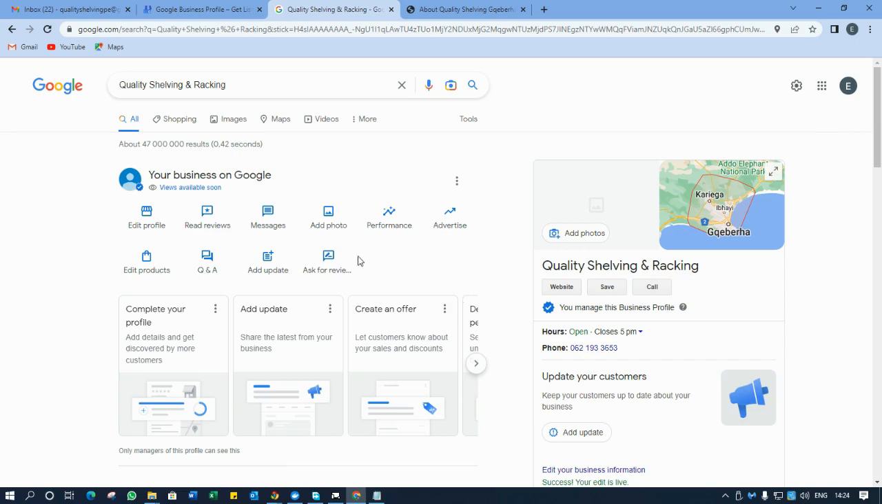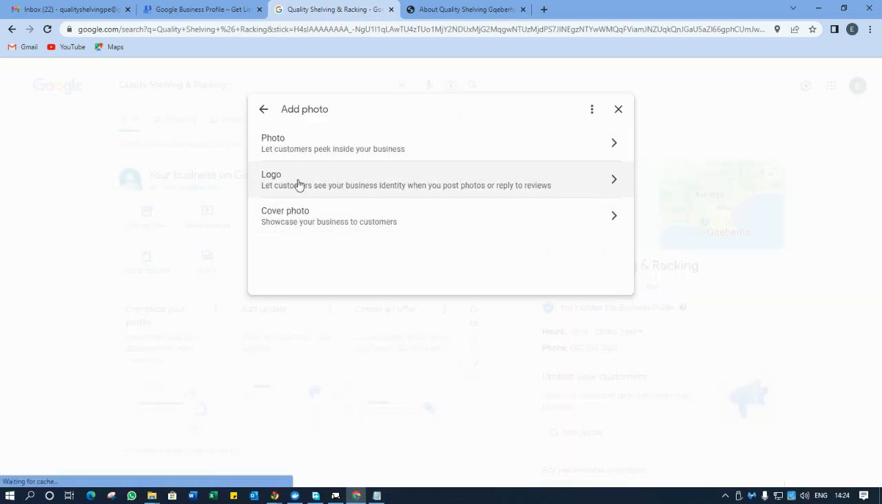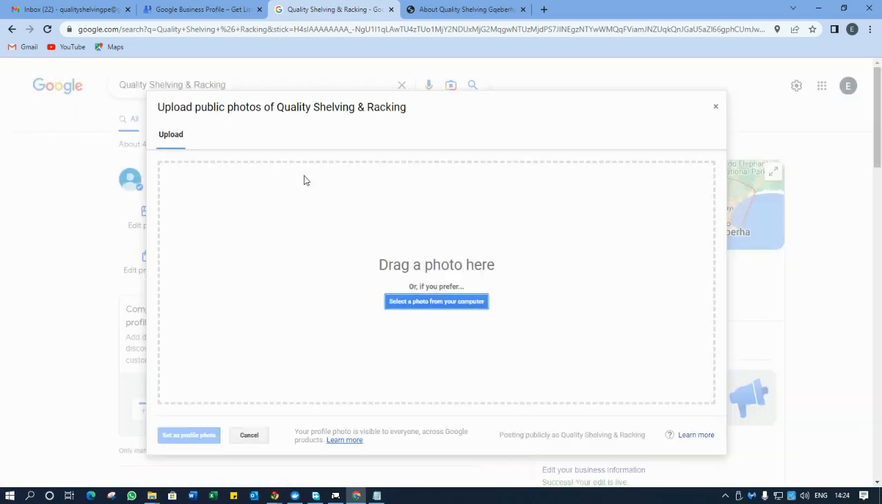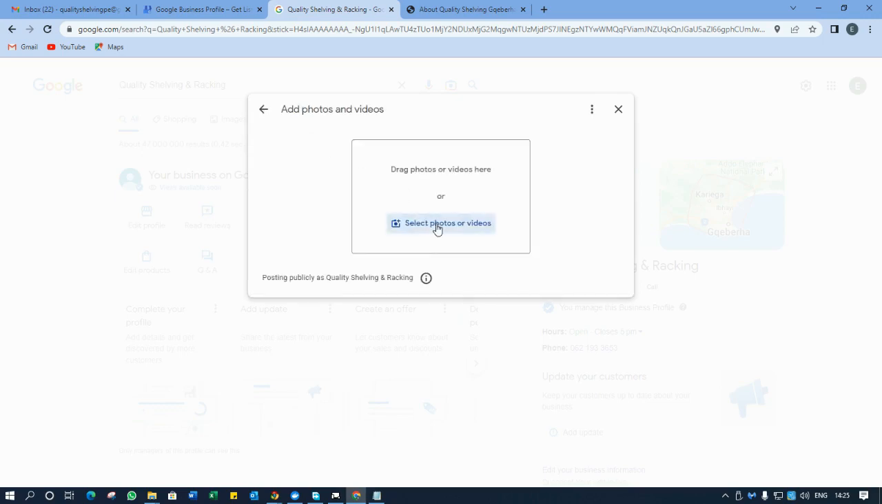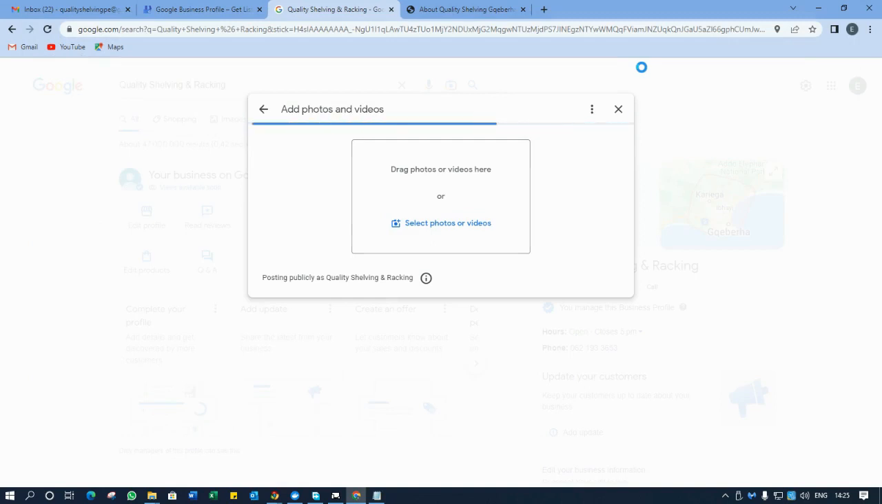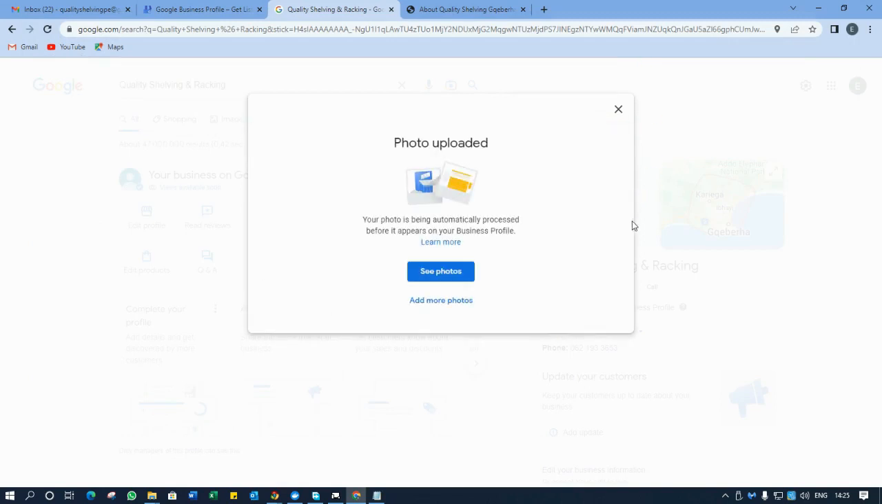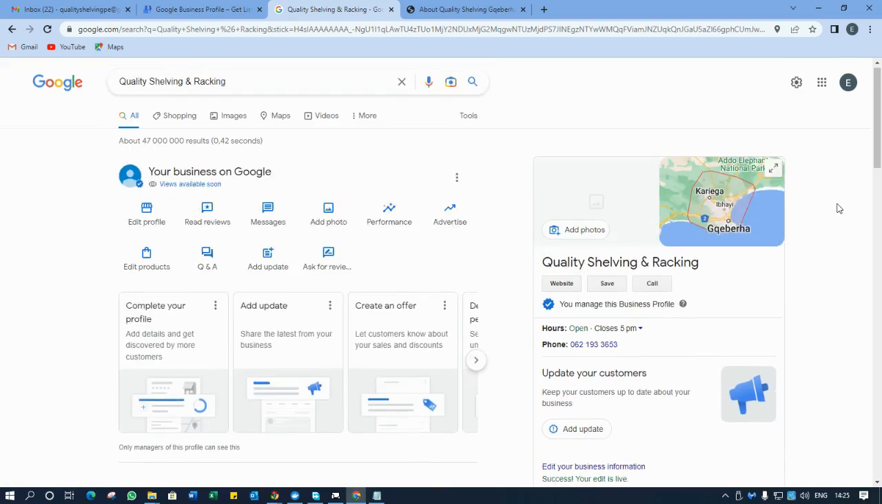Okay, so for the photos, I like to come here. Just click on this, add photo, and it's more control. So yeah, you can see here, you can choose where the photos are going to go. So logo. So anyway, photos. So select photos. Obviously the more photos you can add, the better, but this is just a starting point. Once we are verified, then we can go ahead and add more photos, etc. But this is just the initial setup. That's it. You're done, right?